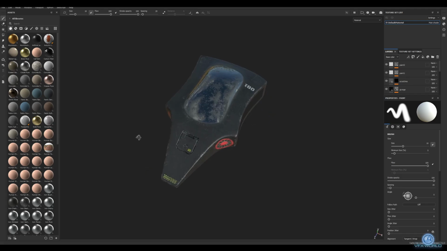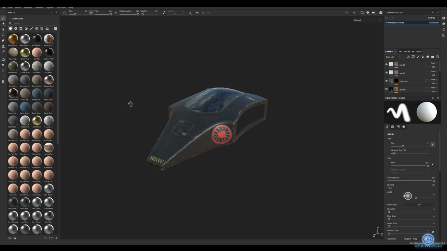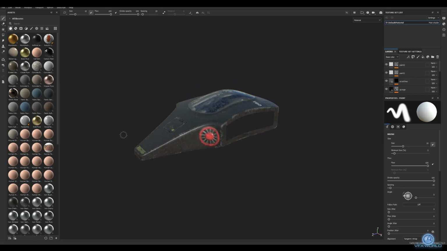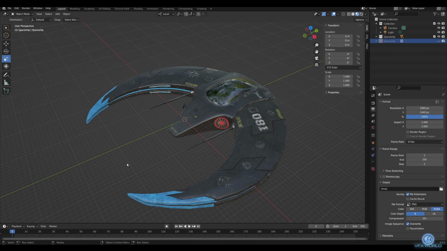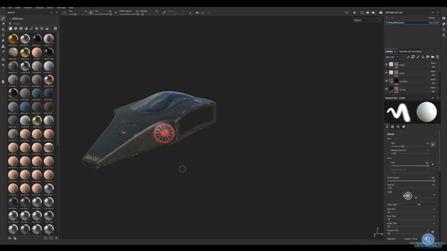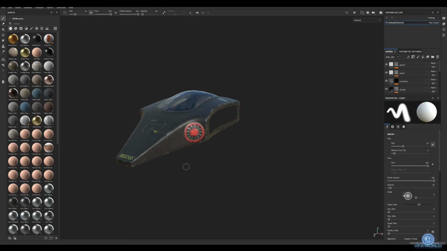We'll use this simple model. It's a spaceship, but this is only the cockpit. It looks like this. But that doesn't matter, so let's just begin.